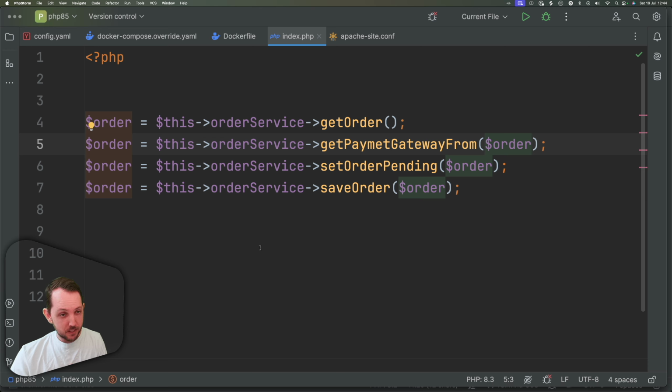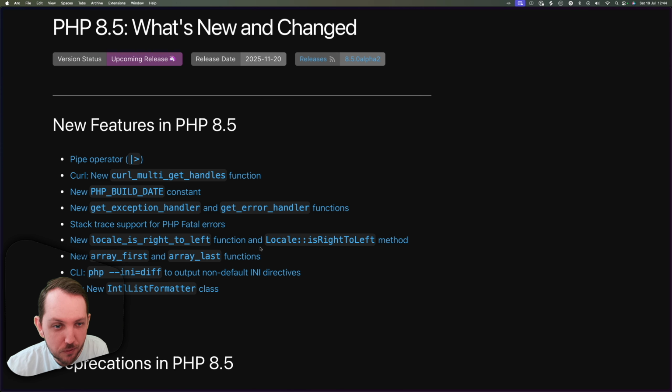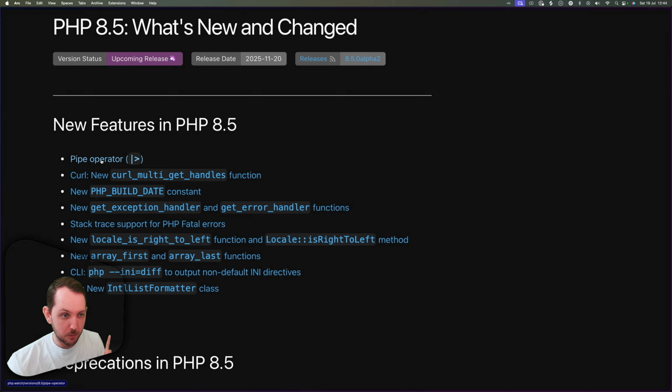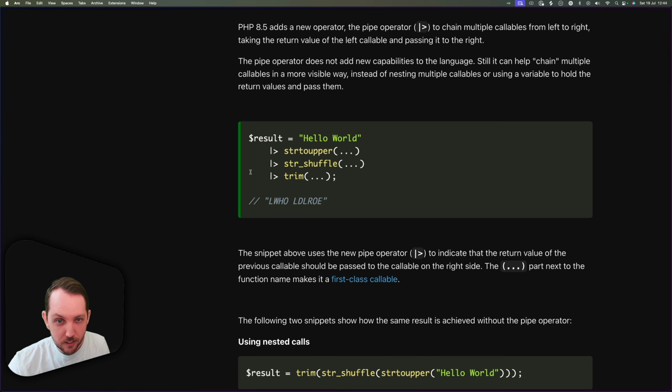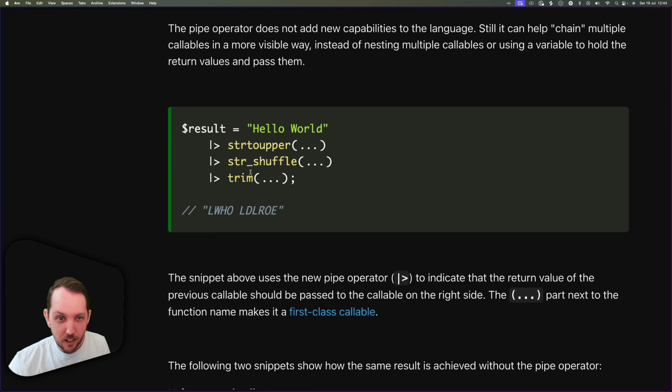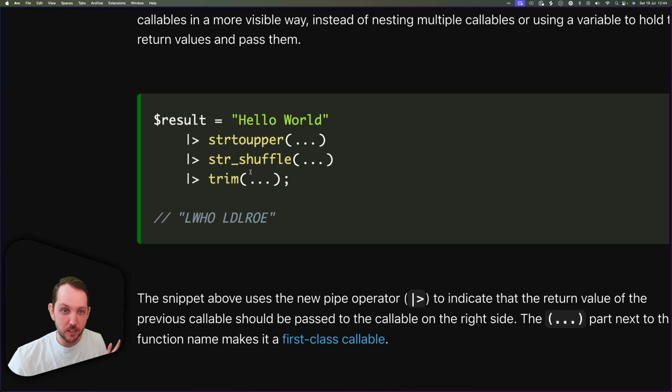But a couple of days later, I did come across the 8.5 changelog, and that's what got me excited for this feature. So flick back over to the changelog. The new features in PHP 8.5 are a bunch of quality of life changes, but the main one, which is getting the most amount of attention at the moment, is the pipe operator. So this operator essentially allows you to do what it says on the tin: pipe through the result of functions to the argument of the next function.